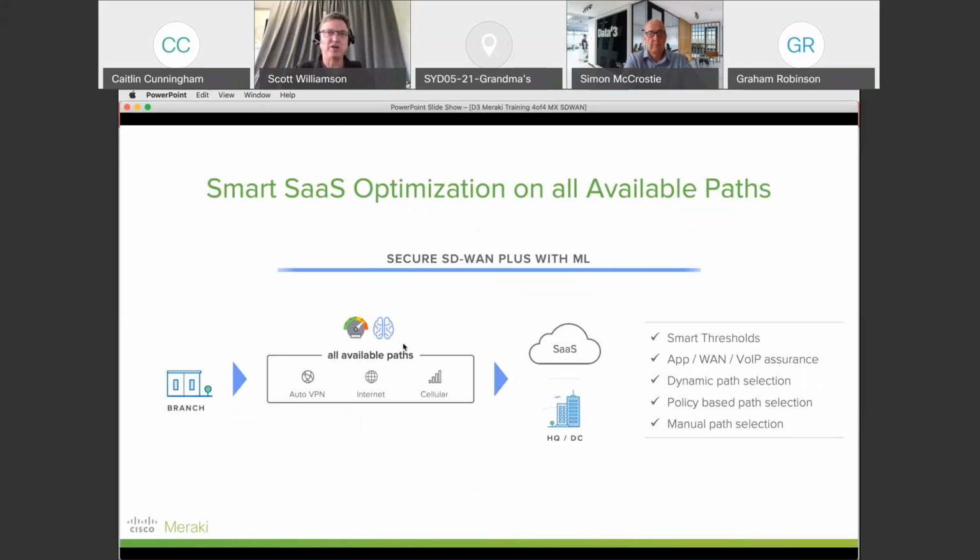So having a lot more intelligence inside there, which is Secure SD-WAN Plus, using machine learning capabilities to understand the overlay and the traffic going over there and how that's performing. And so that we start to get smart thresholds, which we've released some of that functionality, WAN and voice assurance, and then the same other use cases as before with dynamic path selection, policy-based path selection, obviously manual if you want to do that.